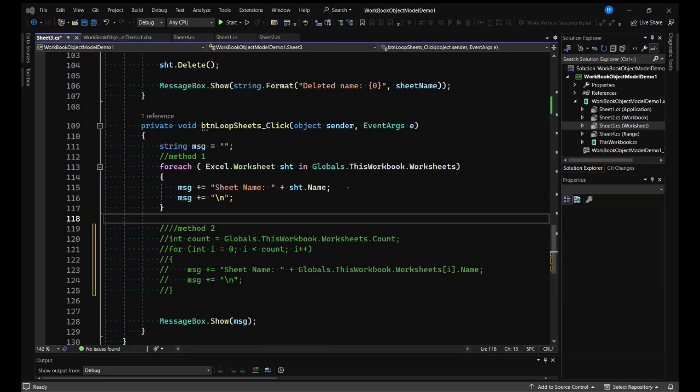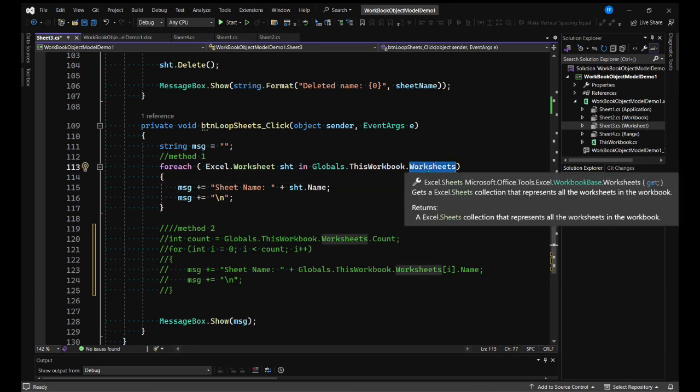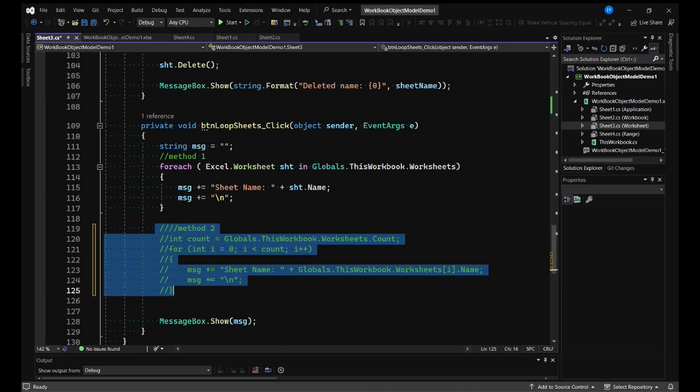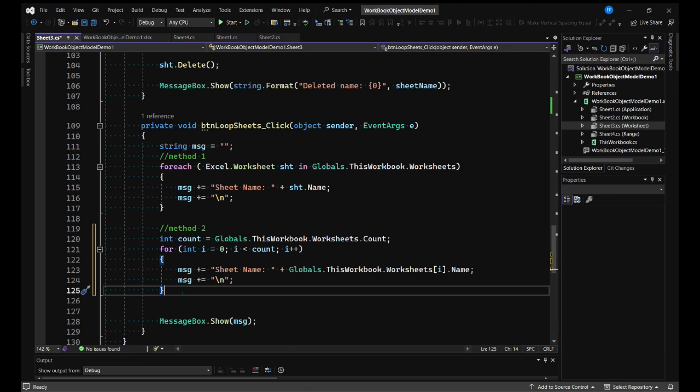Looking at the code, we see that to loop through worksheets, we can do a for each over the worksheets collection property. In our loop, we aggregate the name of each sheet into a string message. The other way to loop is by using an index. Here, we count the number of sheets, then we use a standard for loop routine. The worksheets collection object is one index based. The for each way is more efficient, but either approach accomplishes the same thing.